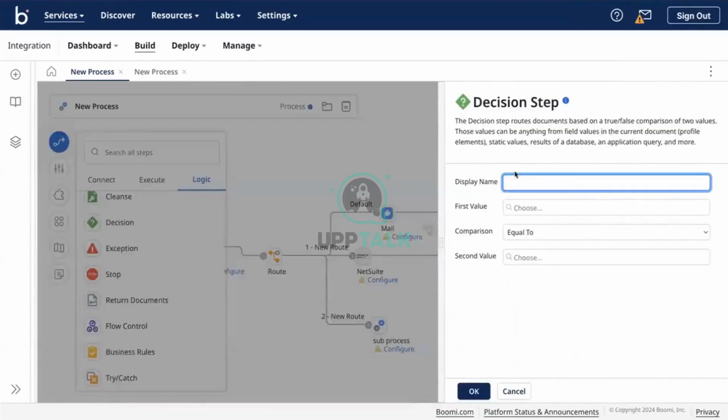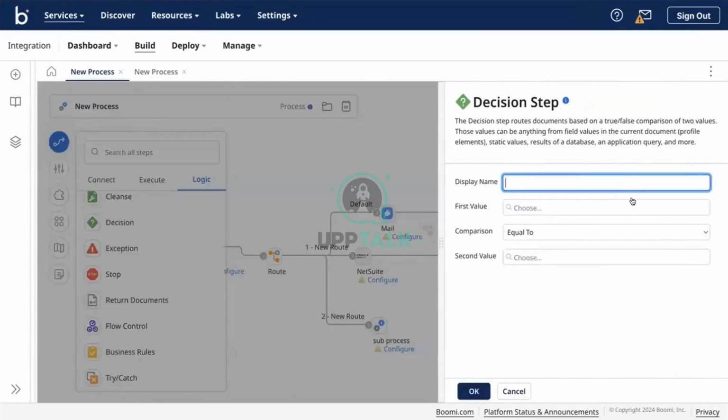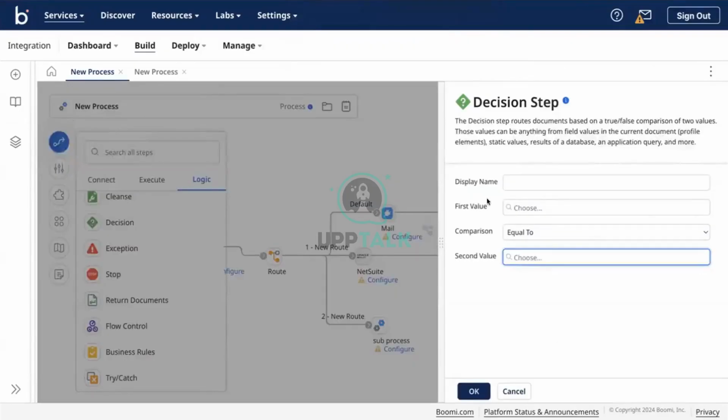Then moving to this decision shape. The decision shape will always give you a true or false value. It is for performing comparison against any of these things. You can either compare your profile values or your timestamps against any lookup from another source system or against some hard-coded value. That is a use case of the decision shape.